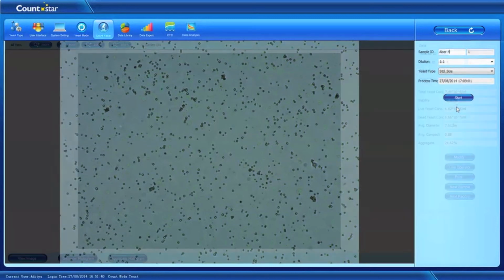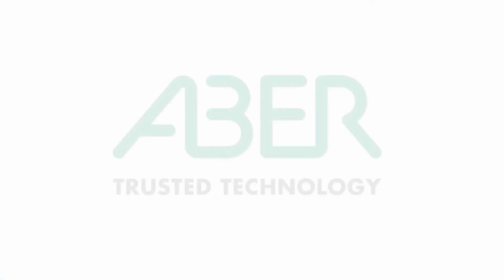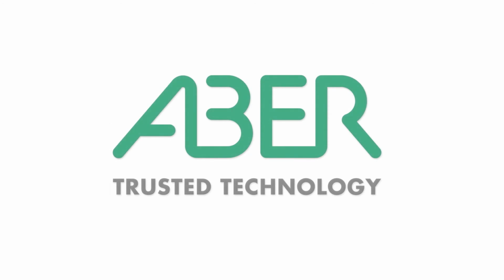The software is very easy to use. It is intuitive and automatically saves data, including images, for future reference. For more information on the setting up of the CountStar Yeast, analysis of samples, and extra features, please refer to the appropriate Aber training videos.